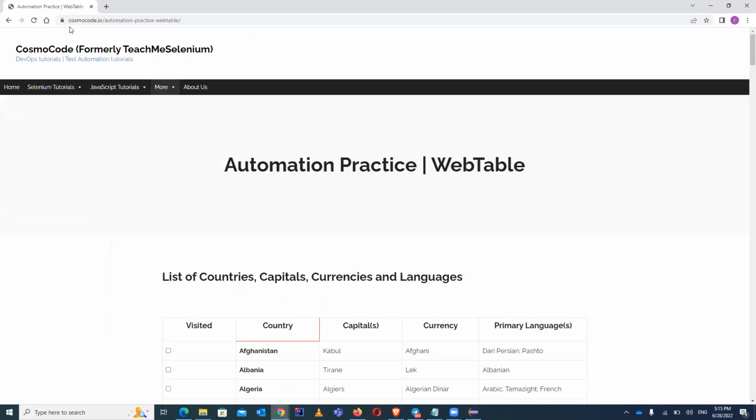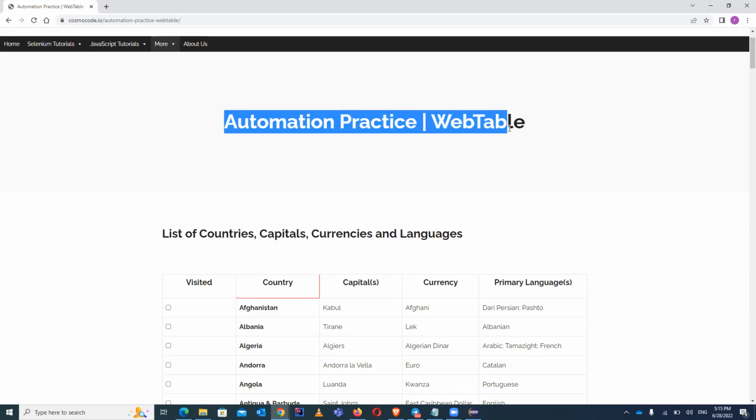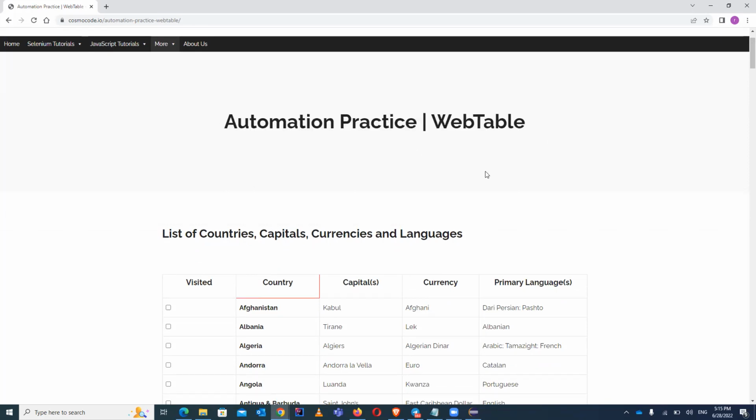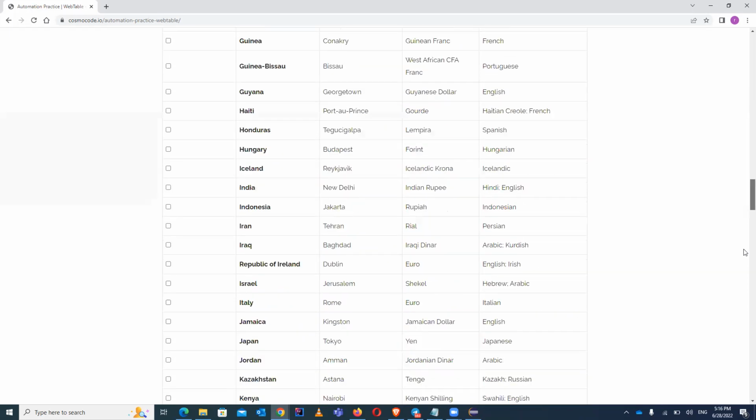So I have one example. There is a website, and this website has a very good example for the web table, and also you can do automation practice on this particular website. It is the example for web tables, and guys you can see the table. Basically a web table consists of a number of rows and a number of columns. So how can we find out the number of rows and columns?